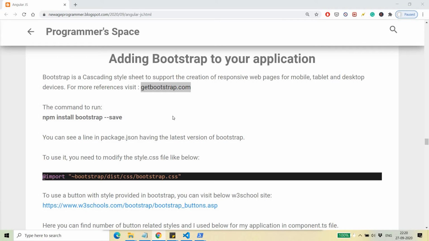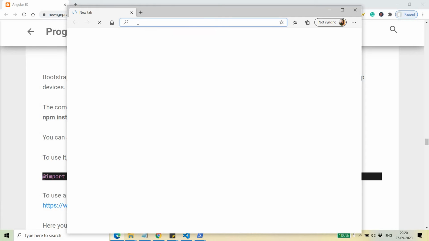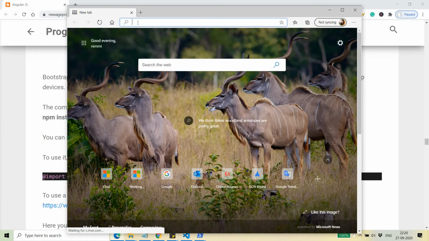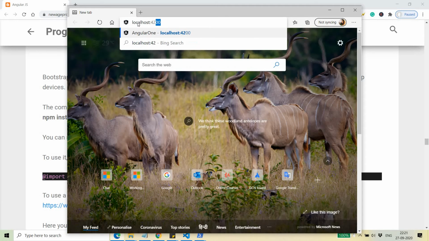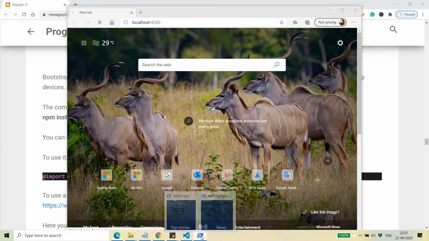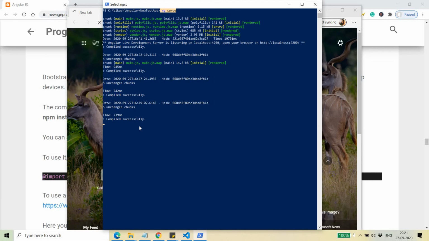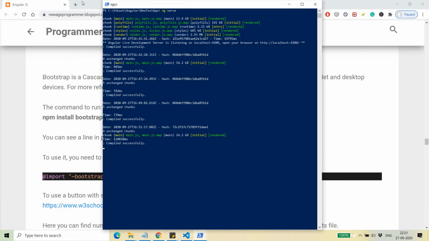So let me just run it in some other browser. I have opened this other browser, and here I will open localhost, and then you need to provide 4200. This is the port on which your Angular application executes. I think there is some problem maybe in the server itself, the server which is running. Yeah, that was the problem. So hello Angular is coming, right? It will come here as well.